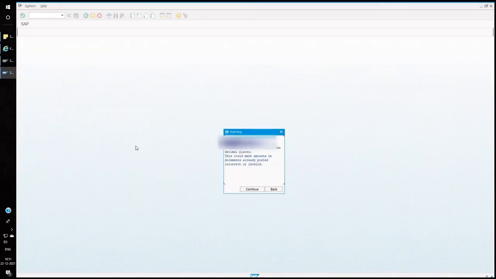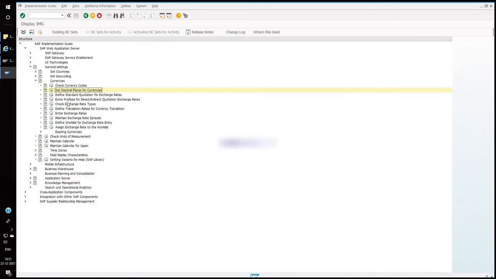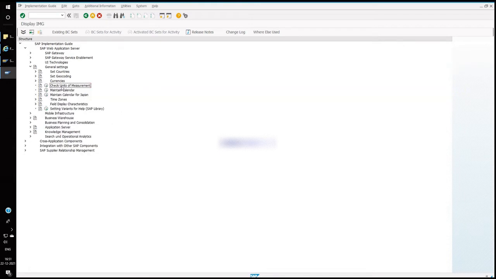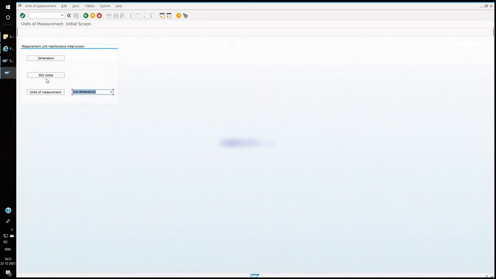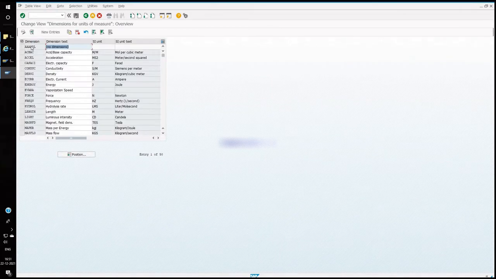And this is maintaining the decimal places. By default, SAP has already defined the decimals. If you want to overwrite, SAP gives a warning on top of that. If you want to overwrite, you can still go and overwrite. However, it is not recommended to overwrite the existing decimal places.